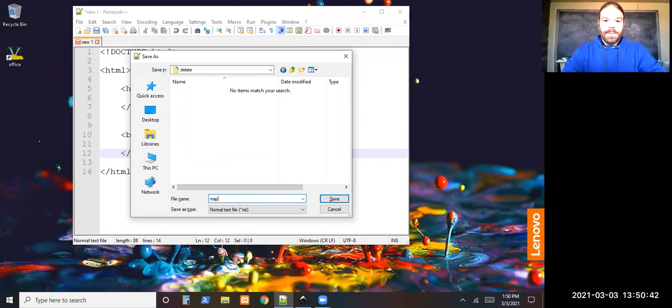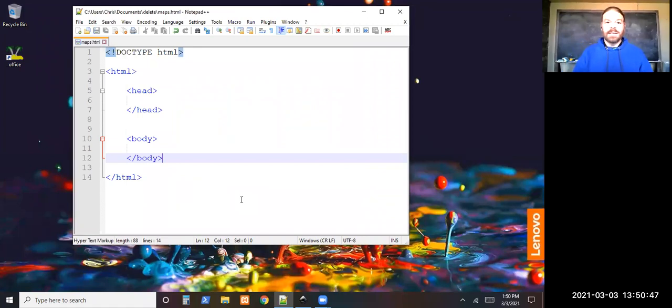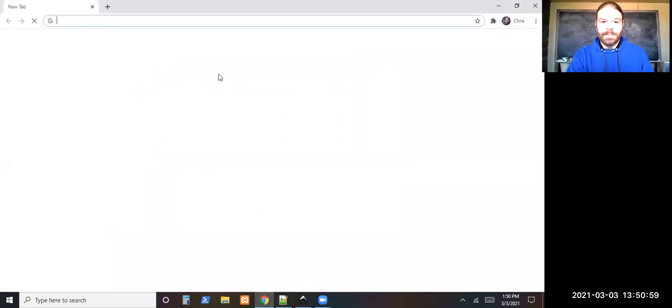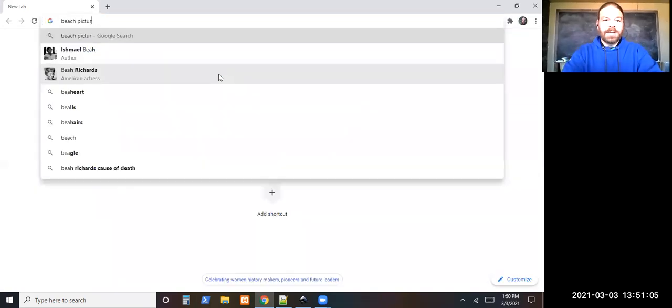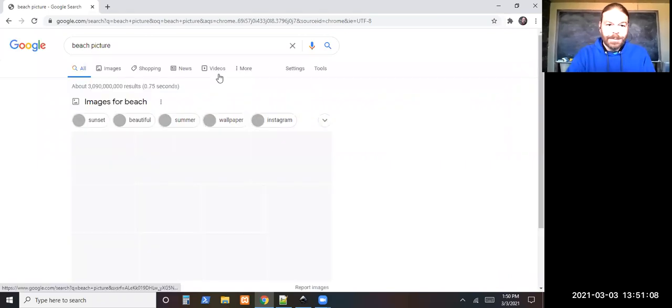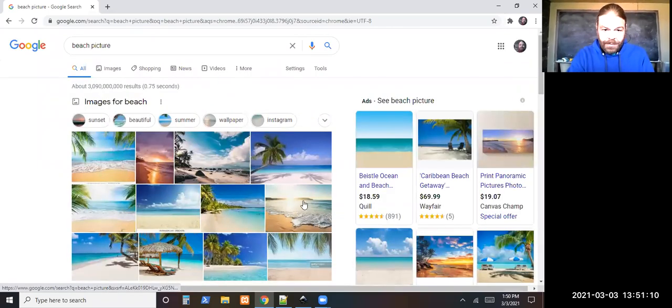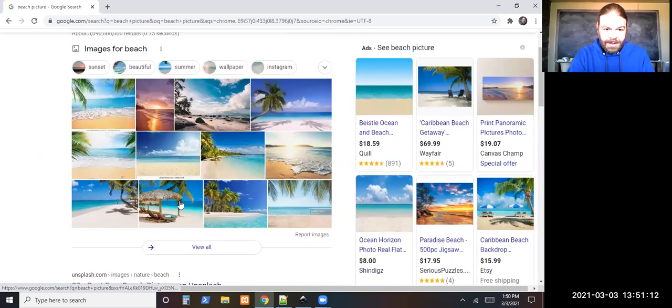I'll call this map.html. So maybe we don't want a bunch of words or something on our home page. We want a nicer looking picture. So I'm going to go over here to the internet and download a nice picture of a beach. Beach picture. This one will work.